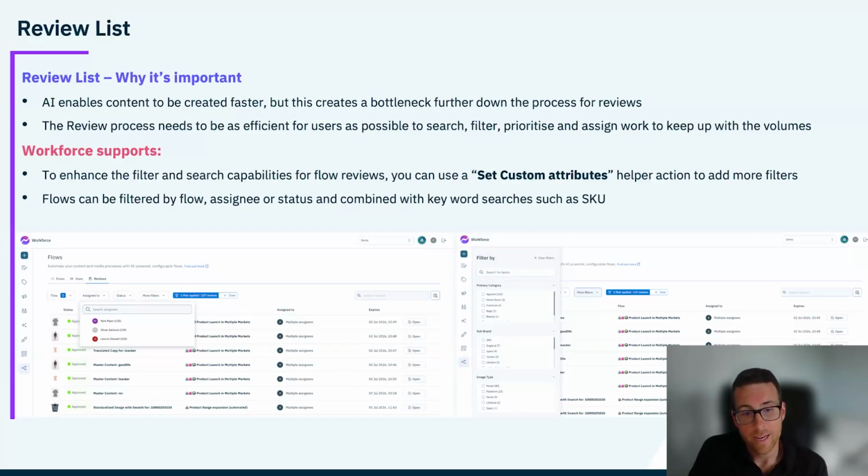One of the main benefits of AI is it helps you generate content faster, but the problem that brings is that it means there's a bottleneck further down the process now when it comes to the review side of things. And so we've spent quite a bit of time as a product team investing in the reviews process for customers so that it can be as efficient as possible for teams to get through all the reviews.